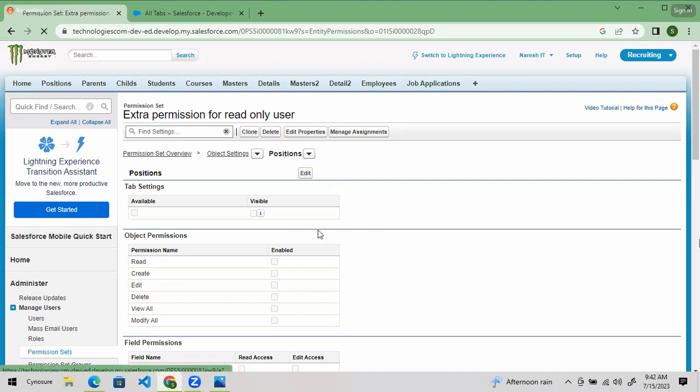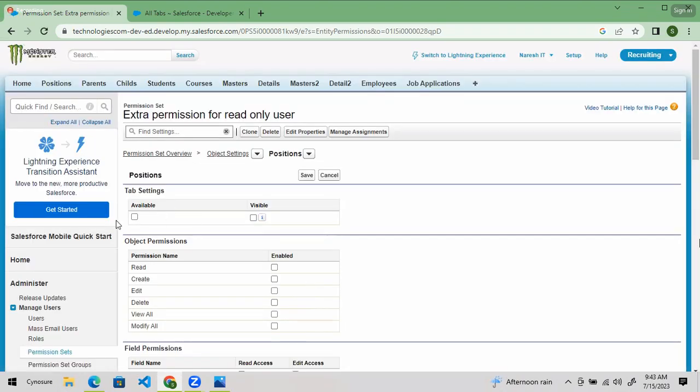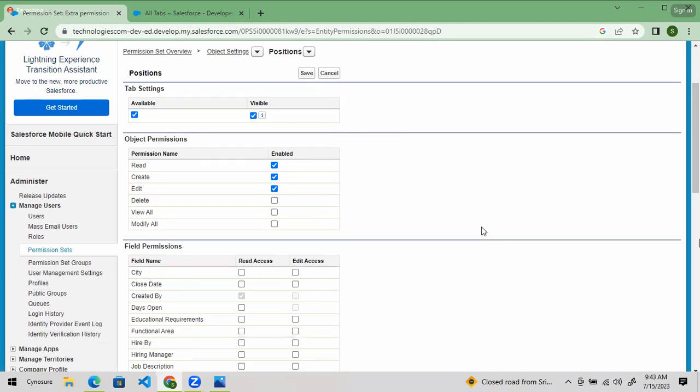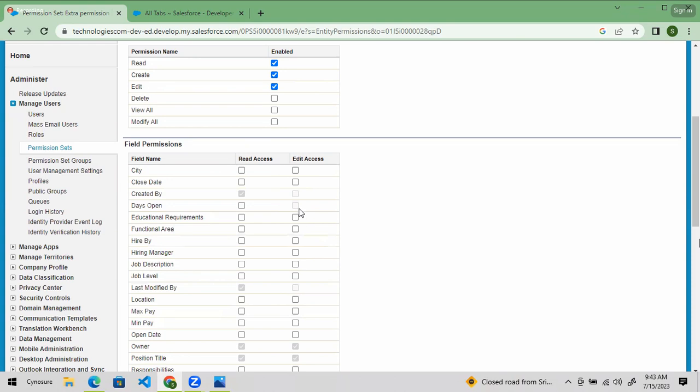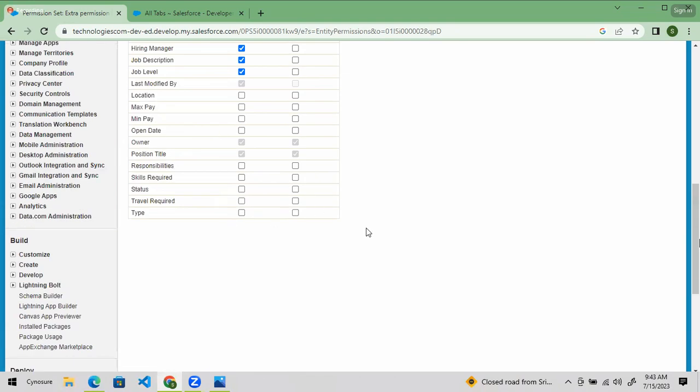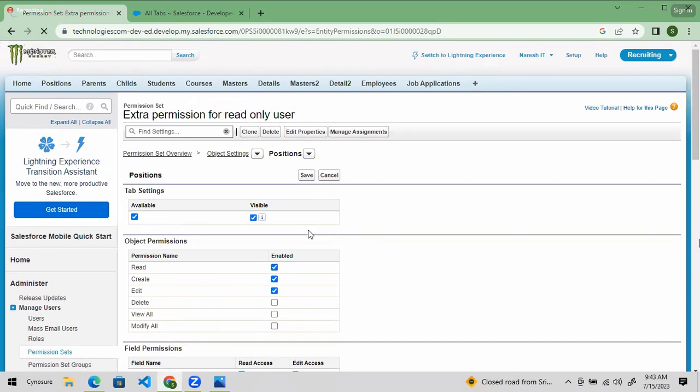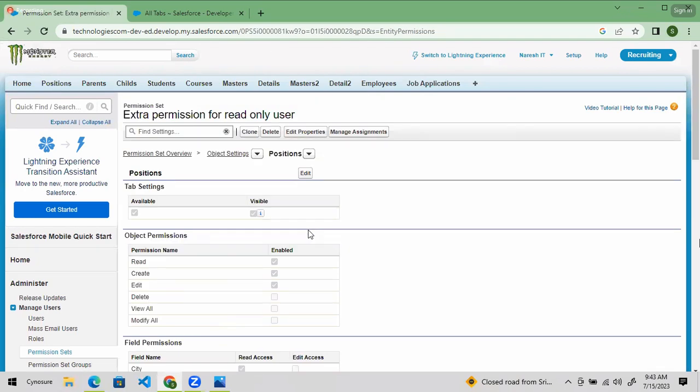Now I will click on edit, and I will enable the tab. I want to provide the tab also, and I also want to give read, create, and edit permission. And which fields I want to give access to, that I will also specify. Some fields I will give, and some fields I will not give. So only these fields will be shown to that particular user who has this kind of profile.